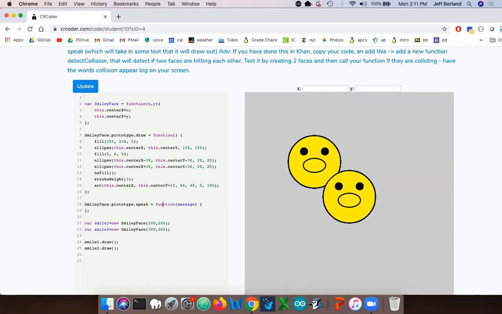So they're going to give us a message. And then to draw it, we'll use the text command. So text, we're going to say, hey, draw message. And where do we want to draw it? Well, I'm going to draw it at center X. It might not be the right spot, but we'll figure that out. And center Y. It's cold.